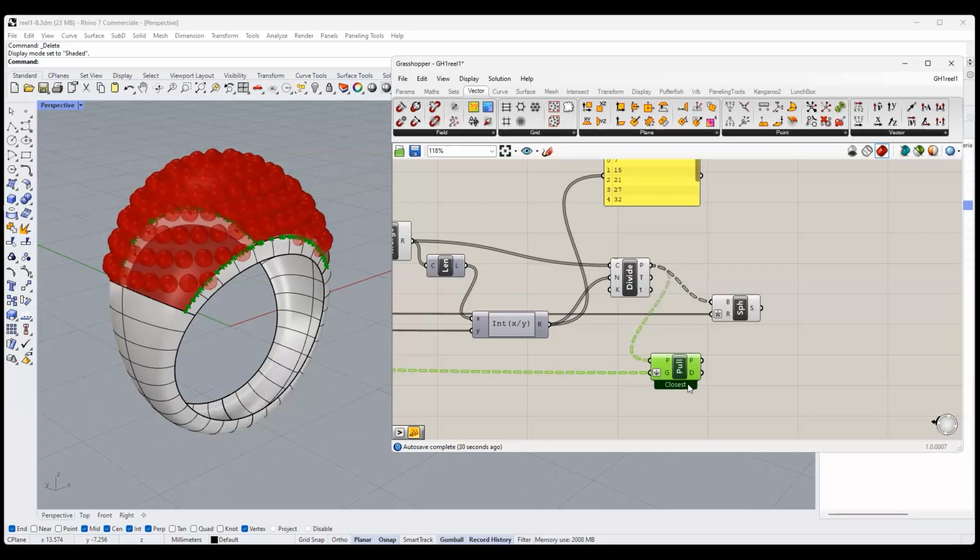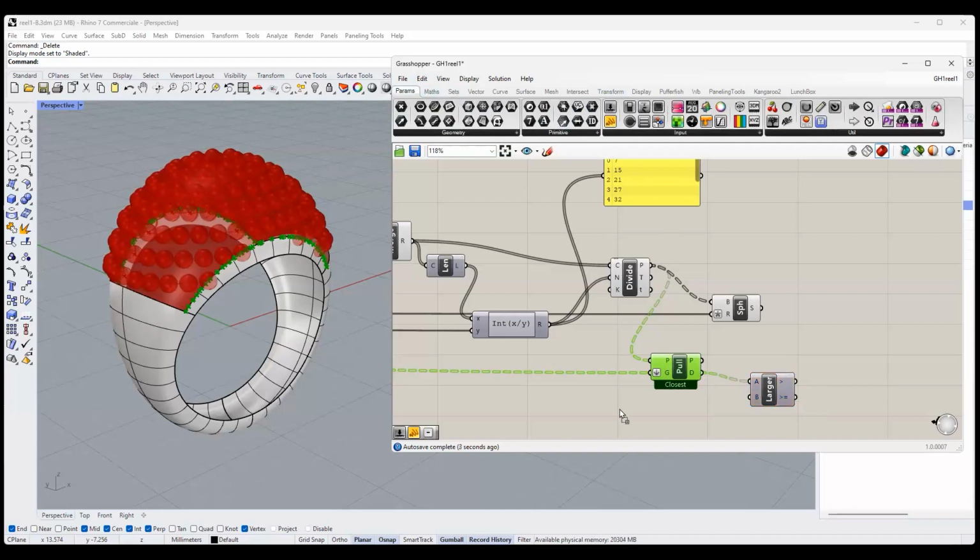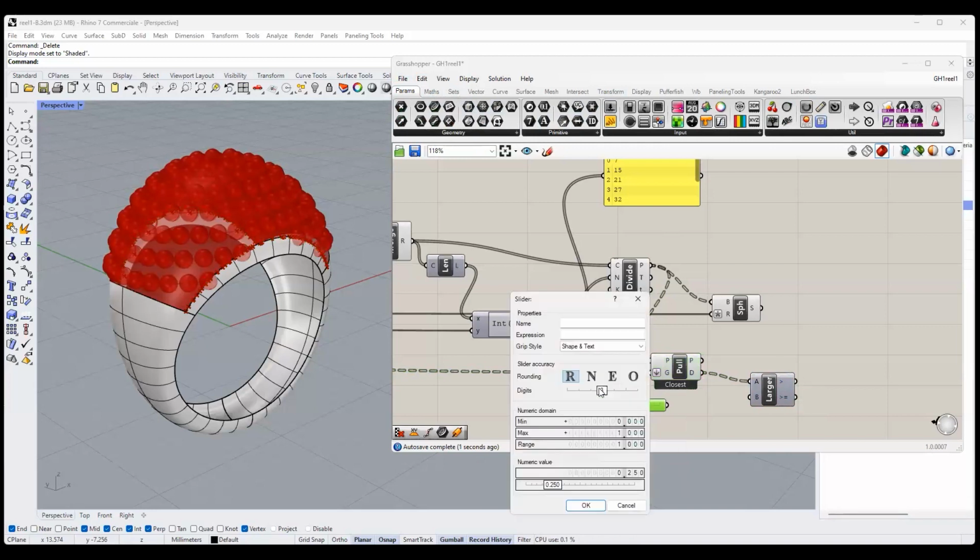Okay, so now that we got the distances, we need to test those distances against the greater than component. And we want the value that we test against to be controlled by a slider. We can input some reasonable values such as 0.5 as a minimum value and around 3 or something like that as a maximum value.